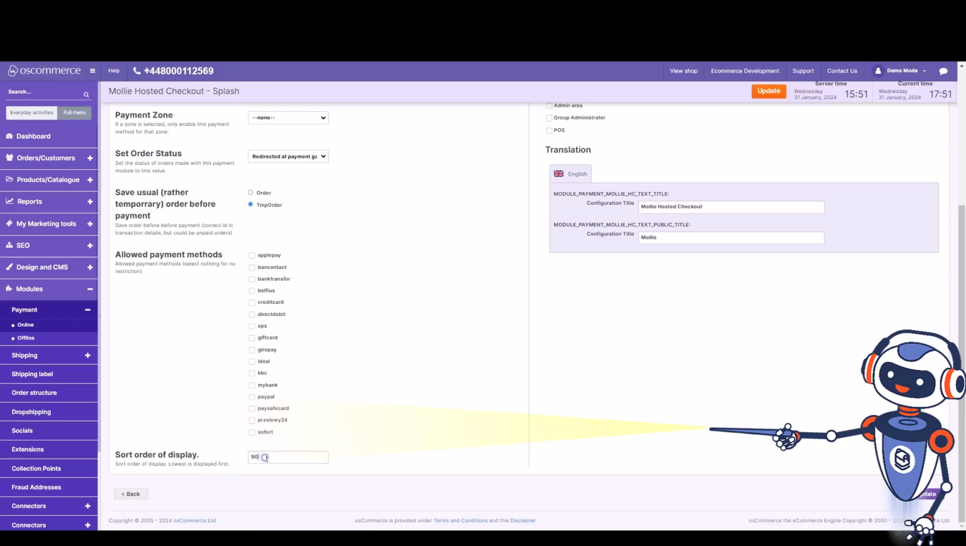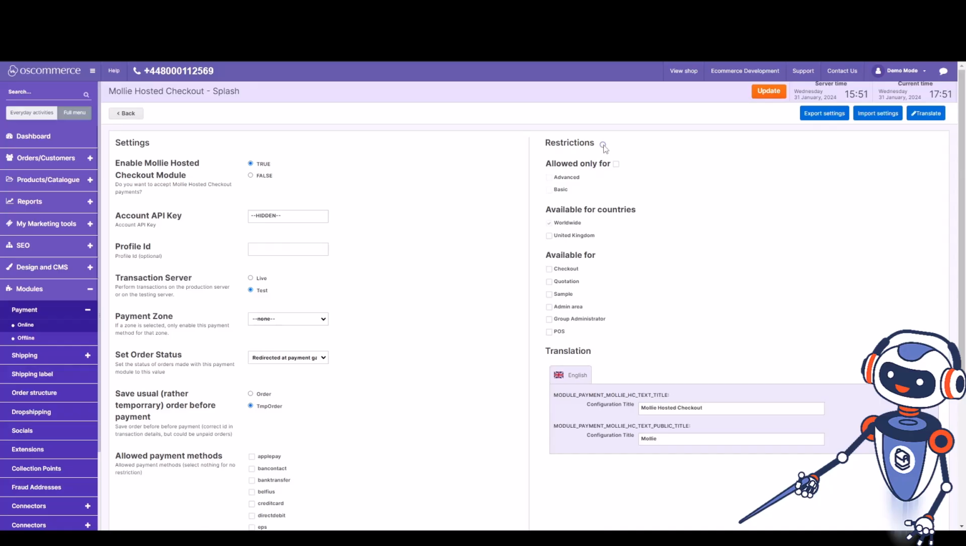Enter a value in the corresponding field to set the payment priority. Lower values will prioritize Mollie Pay over other payment methods.